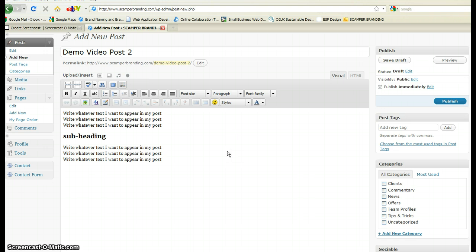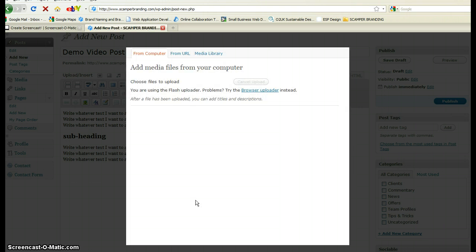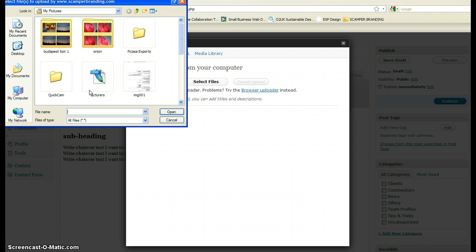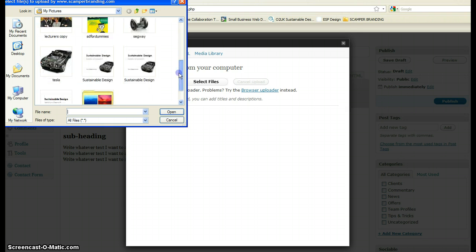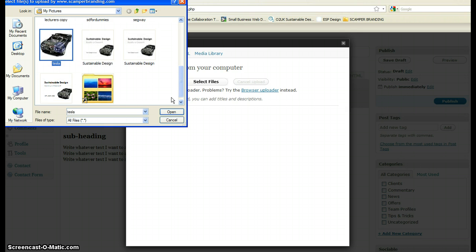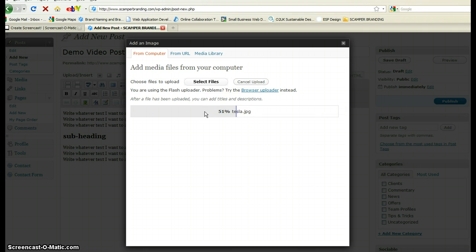And I also want to insert a picture into my post. So up here above the main palette where it says upload insert, and there's a little rectangle, I hit that rectangle and it allows me to upload a picture into my post. So I'm just going to go to my pictures here and upload a picture of a Tesla sports car, hit upload, and that uploads to my hosting now.